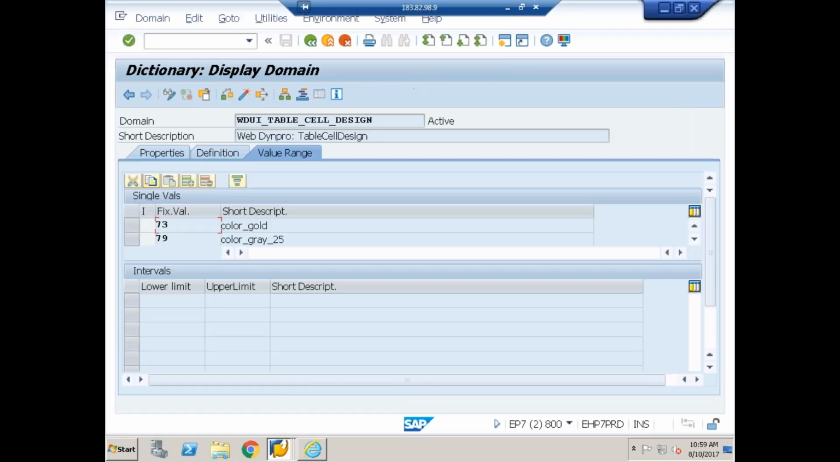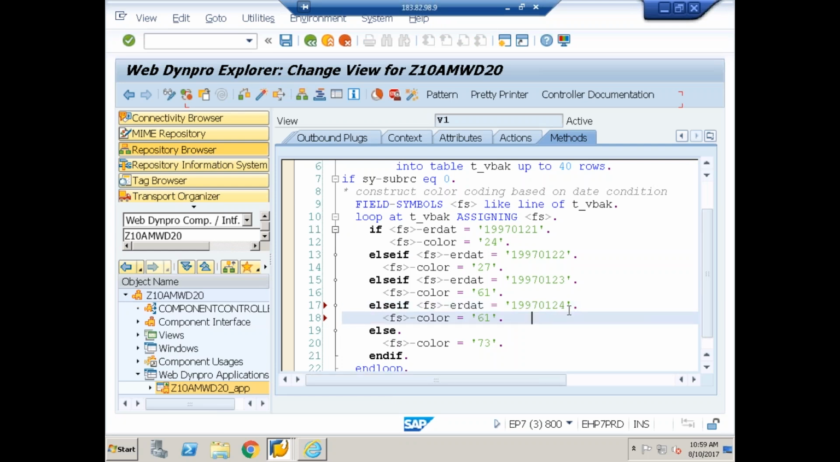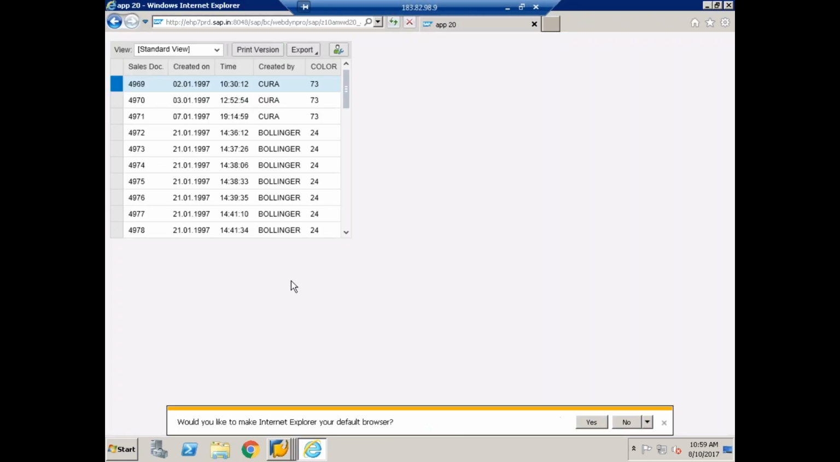So if you want to add one more condition there, 24, let me take one color. 54, I'll take indigo, it seems. Done. Okay, but I don't want the color coding to be displayed on the layout. Very clear? What should happen? The corresponding color should reflect here.